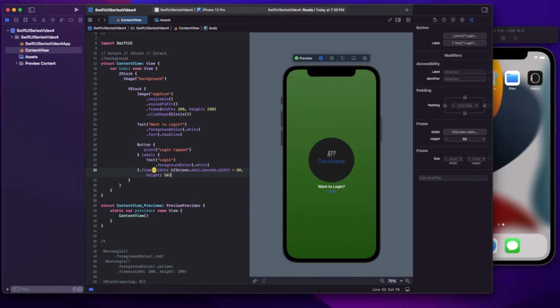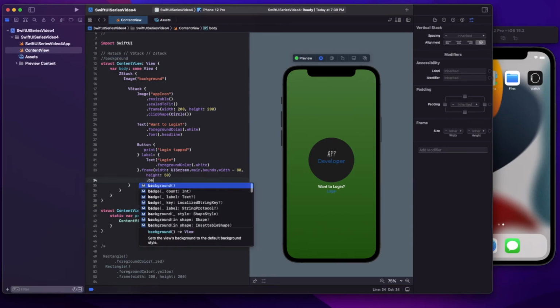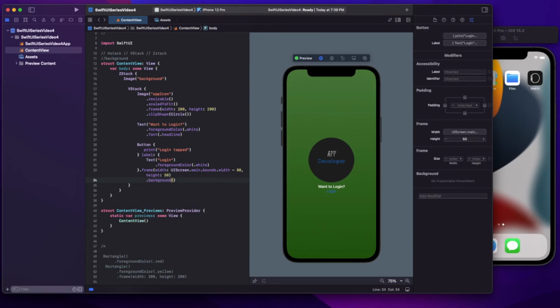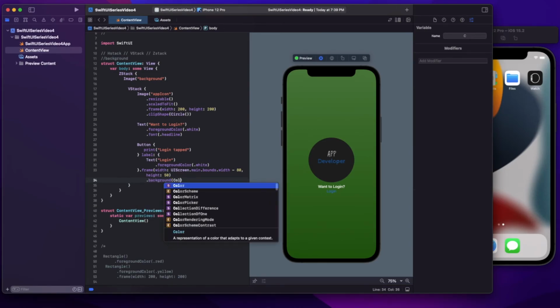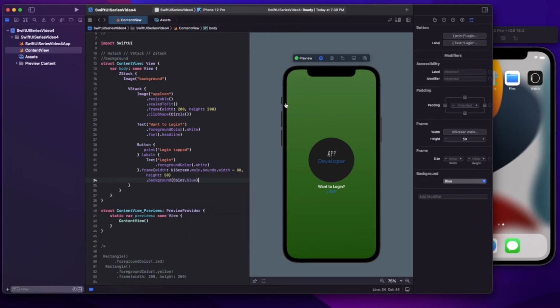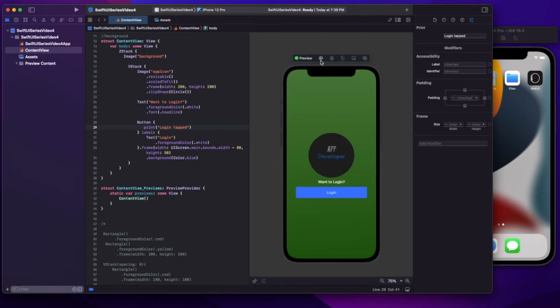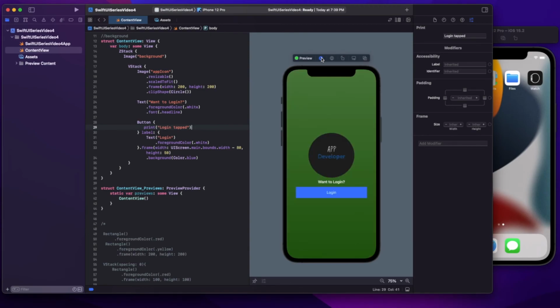Okay, now I also need to provide the background color. Color dot blue. Now let it wait to appear here in the preview screen. So yeah, you can see that I have a button which is looking perfect now, I think.